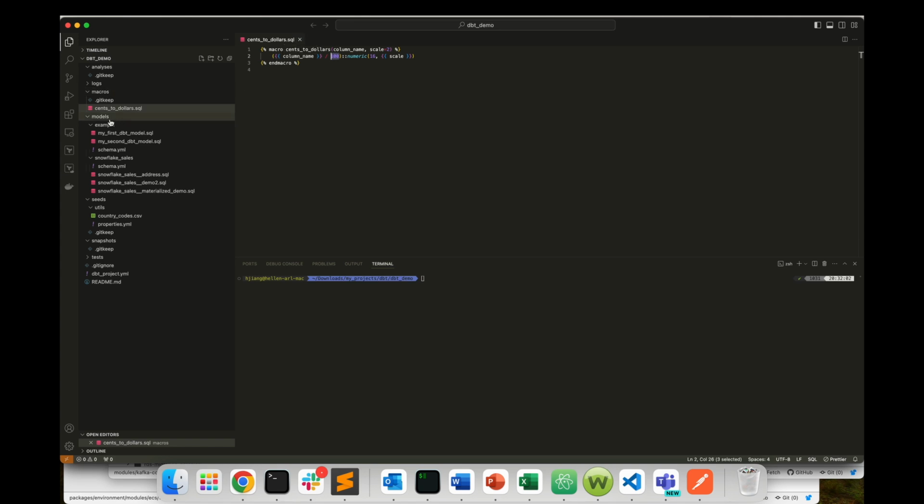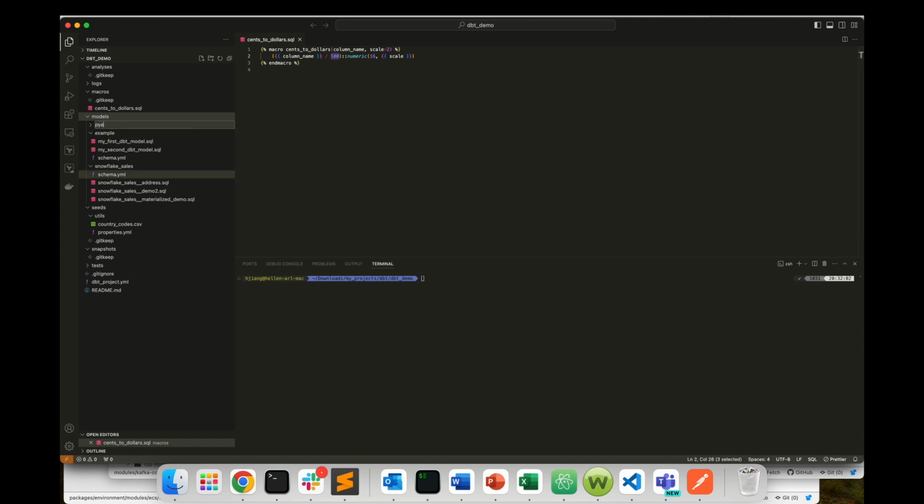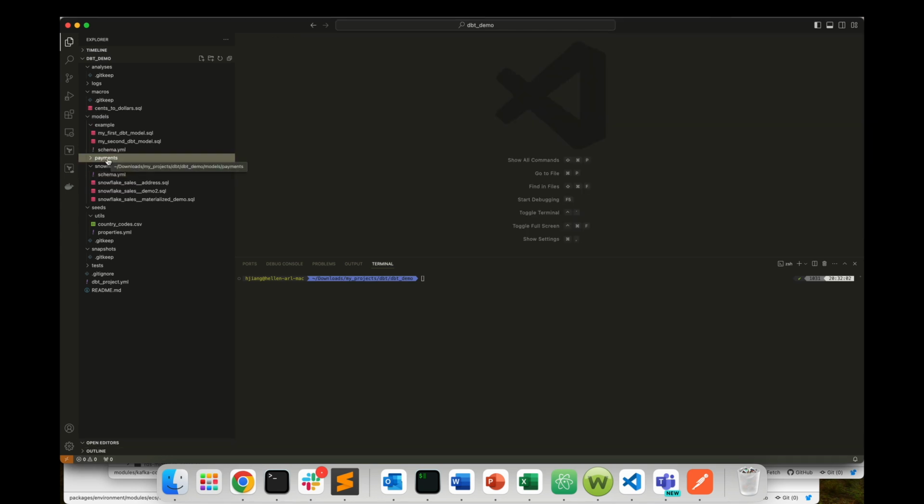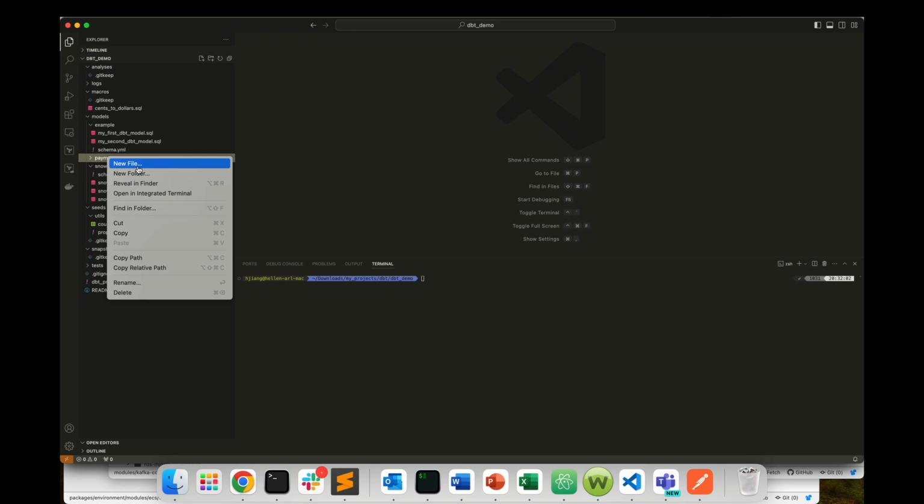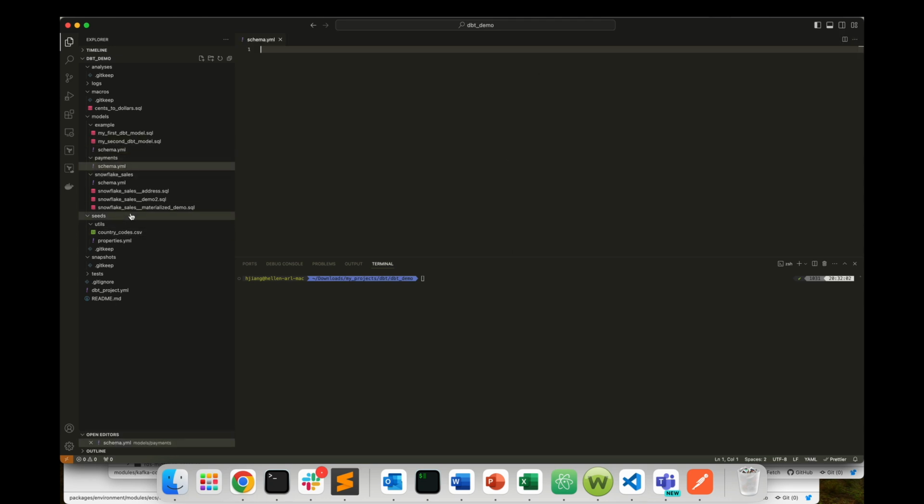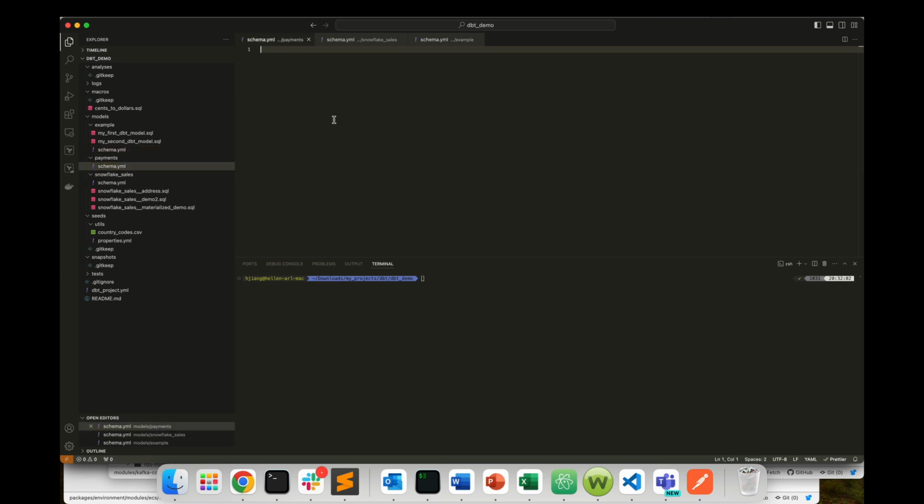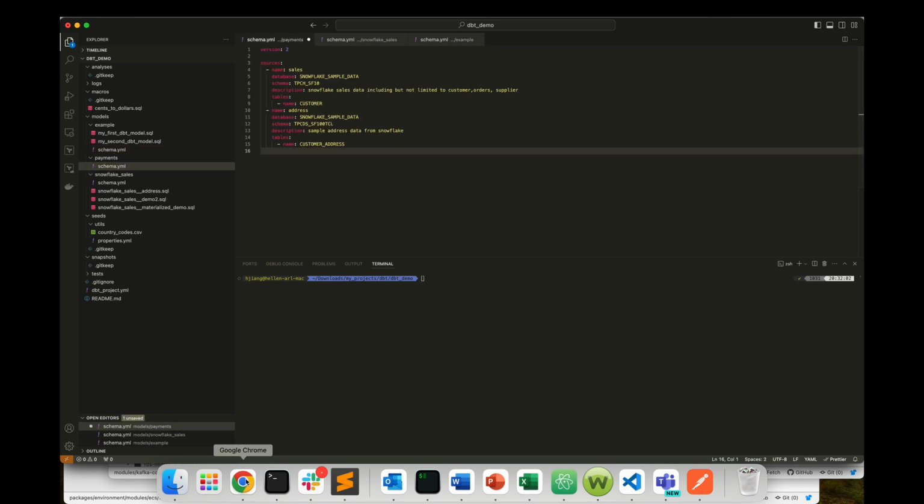Before that, let me create another folder. We call it payments. So we first create a payments directory, and then we create a new file. Since we are going to use a data source there, let's create a schema file first to define the data source, and we can use this one as a template and copy it to here. Now we define the data source.